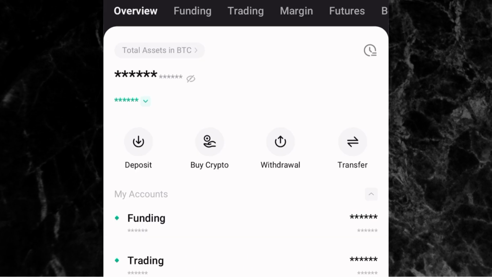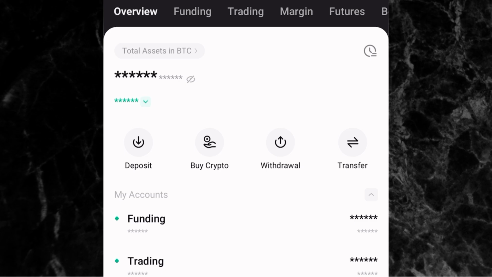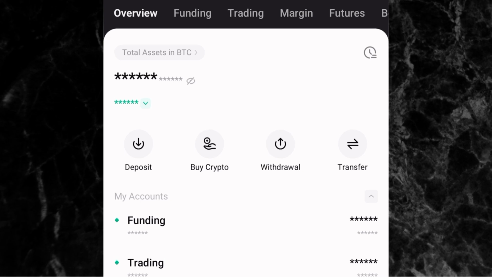Now, you can see right here, you have your funding wallet, your trading wallet, your margin wallet, and other wallets. Before you can transfer your crypto to another app or maybe to ByBit app, your crypto must be in your funding wallet or in your trading wallet. So it must be in one of those two wallets. If your crypto is not in your funding wallet or your trading wallet, let's say for example it is in your futures wallet, you have to transfer it from your futures wallet to your funding wallet or to your trading wallet on Kucoin app.